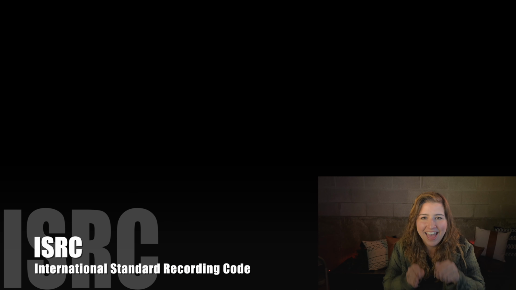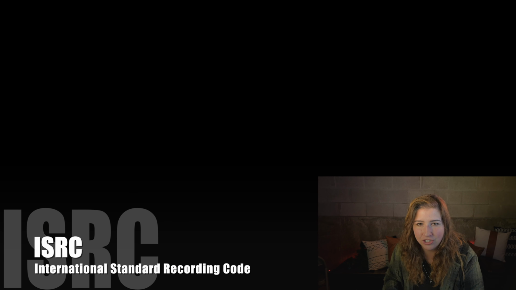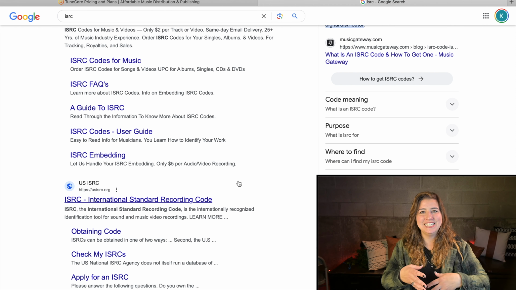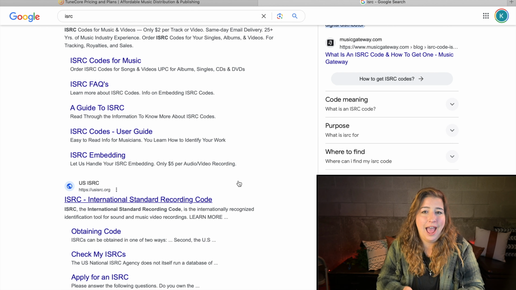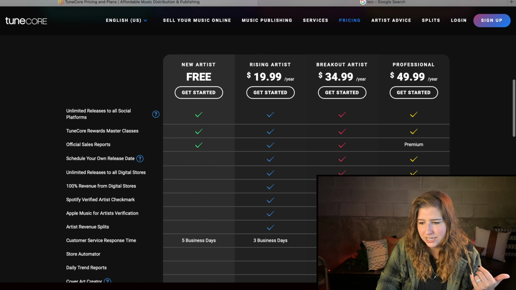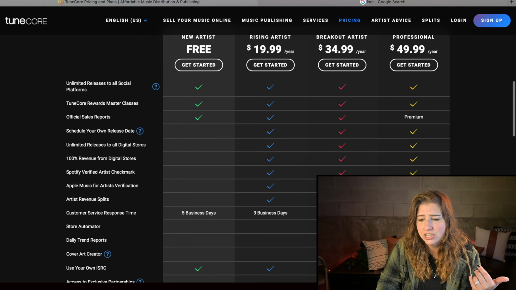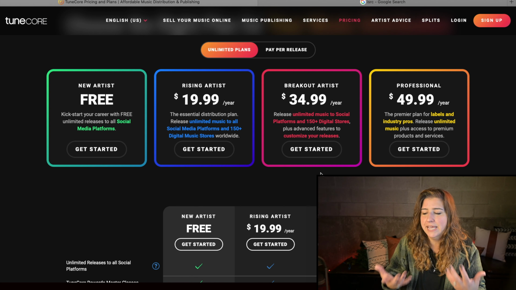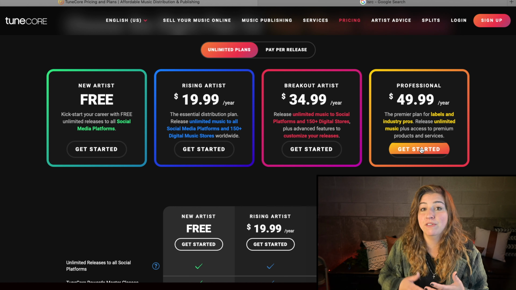So an international recording, what is it? I need to Google it again. I always forget. ISRC, International Standard Recording Code. And so this is just a way to better track your song across the globe. Those are the extra options. It's actually not a ton of extra features when you jump up from $20 to $35. You're gonna see a bigger jump when you get into the professional plan.